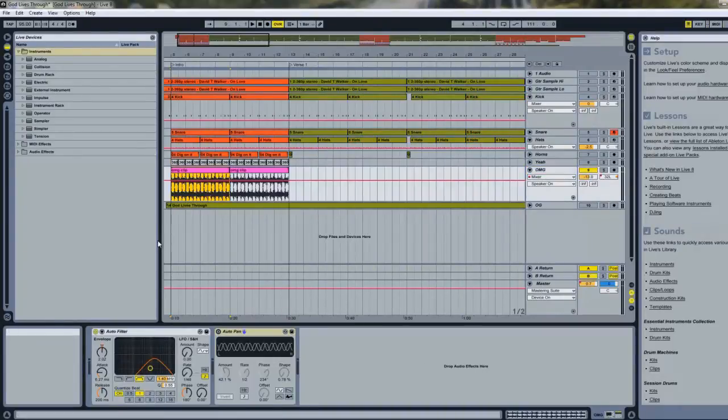Lastly, for the hook, there's the Oh My God sample. I just used the auto filter with the bandpass on it.